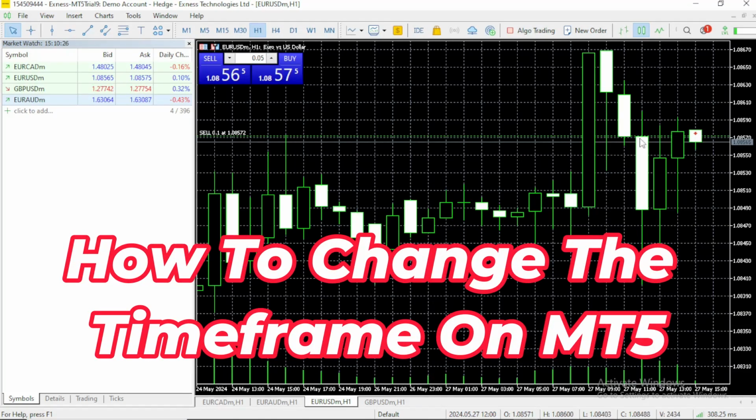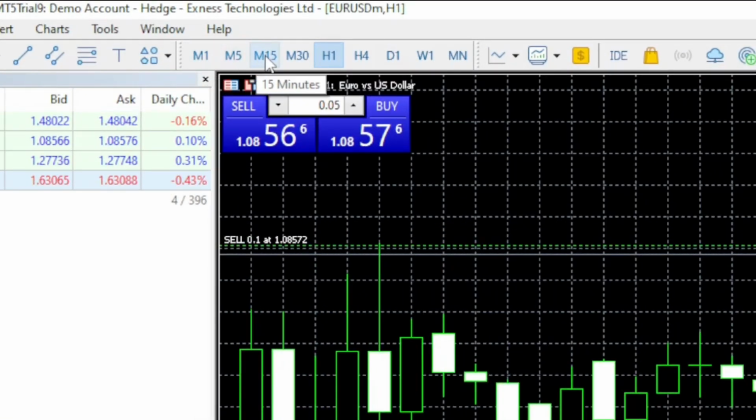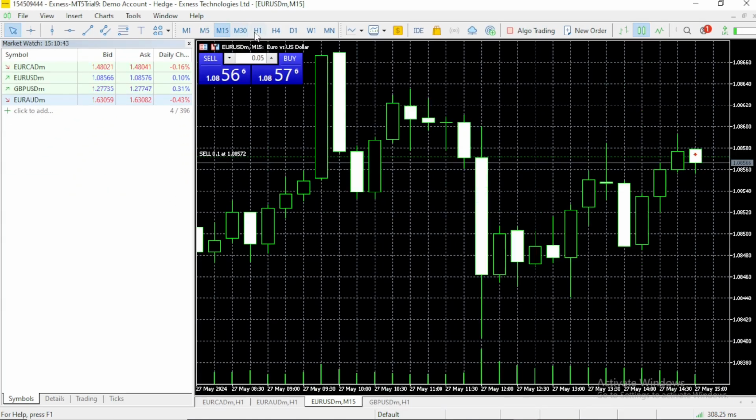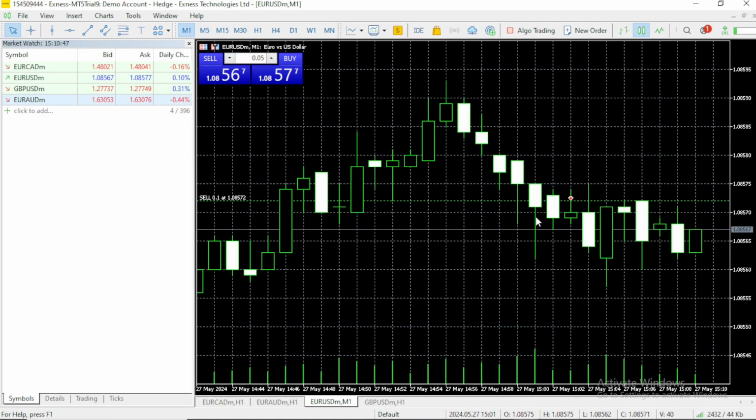Hi, now let's see how to change the time frame on MT5. The time frames are located up here at the top. You have M1, M5, M15. M15 means 15 minutes. H1 means 1 hour. M1 means 1 minute, okay? That is how to change your time frame.